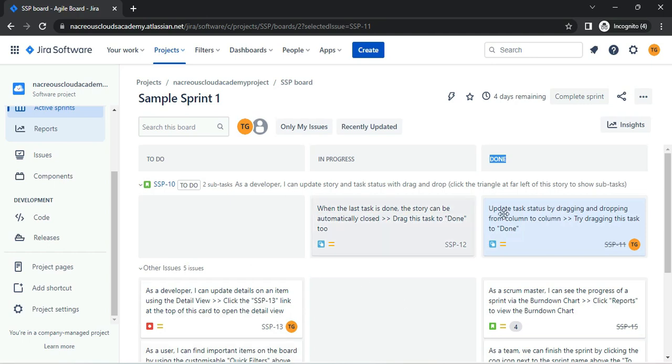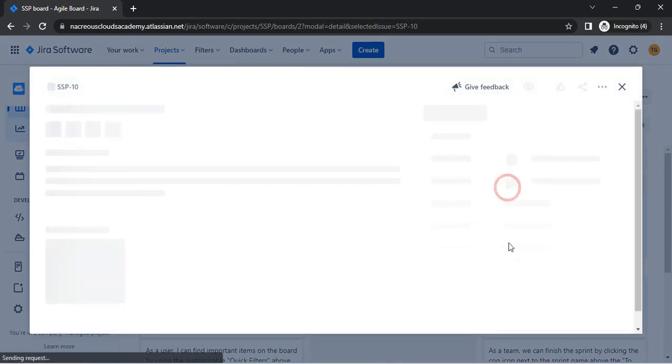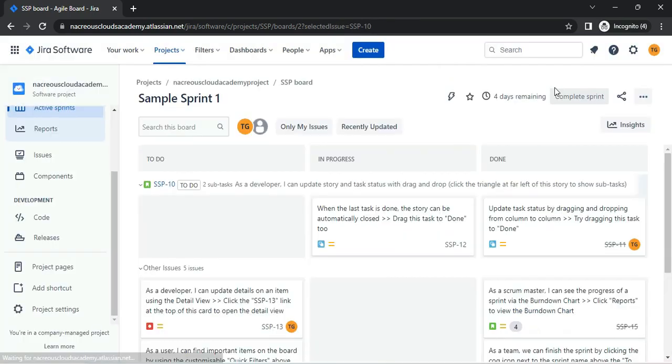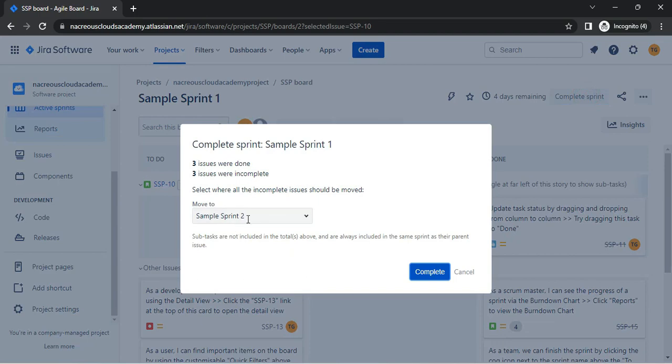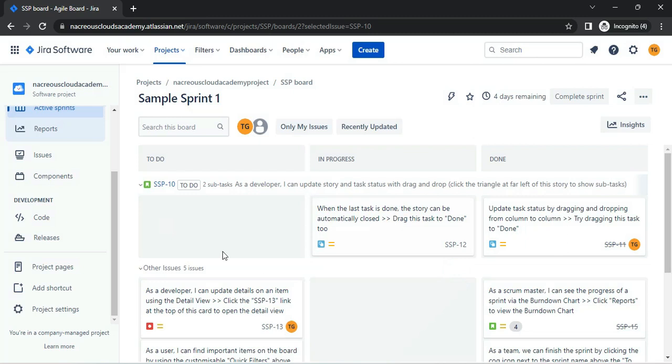Once all the tasks are completed and reviewed in the Scrum review ceremony, the sprint is completed by clicking on the Complete Sprint button here at the top right section. JIRA is a flexible tool which provides customization as per your project requirements. Since this customization is done by the administrator, I will leave it for you to explore more by referring to the link which I will be sharing in the description section of this video.